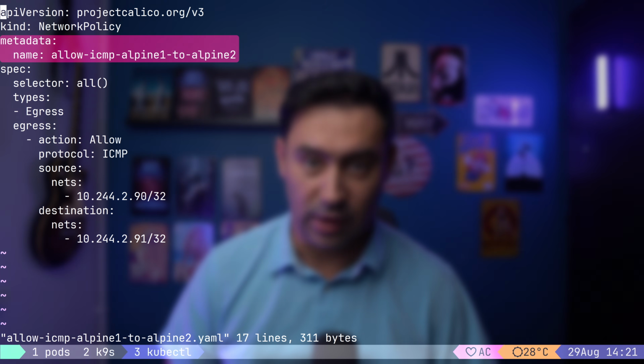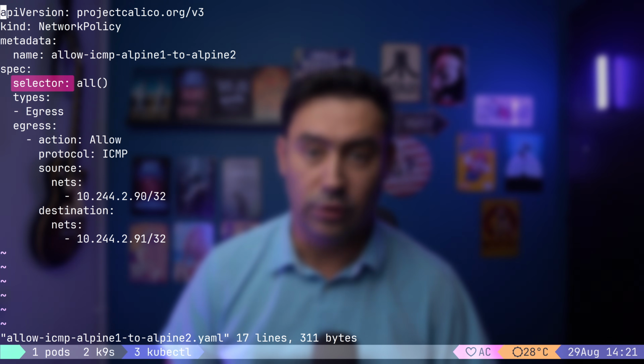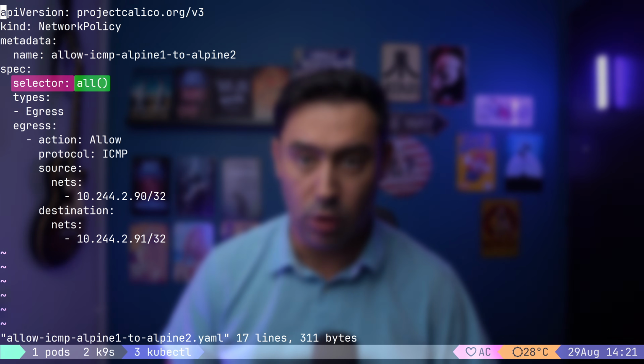Then in the metadata section, we have the policy name. Then there's the selector. It's used to identify the pods that the policy applies to. We'll talk about selectors in a bit. For now, we'll put all(). This is a special keyword that matches all the pods in the namespace.